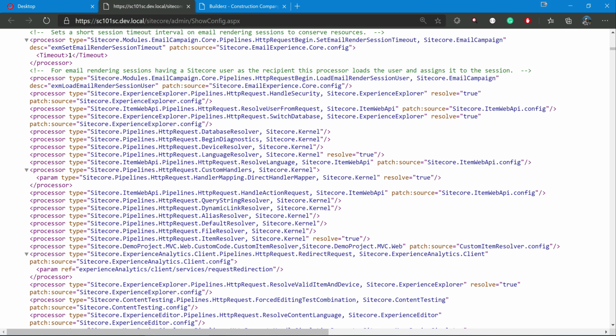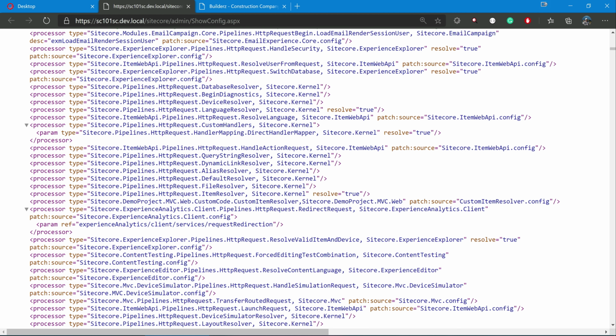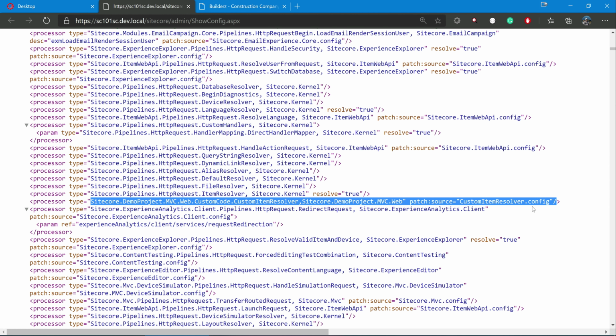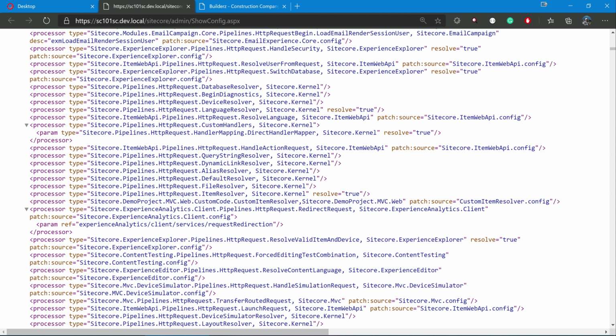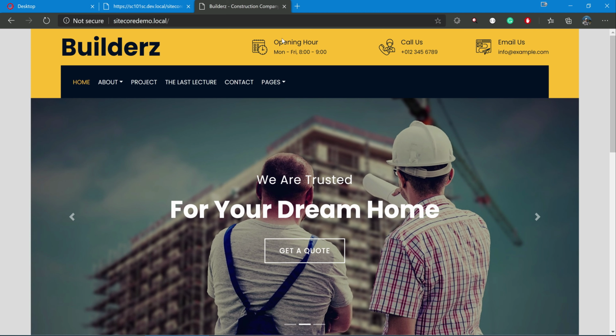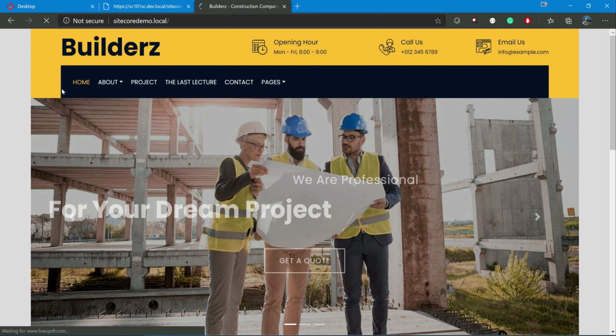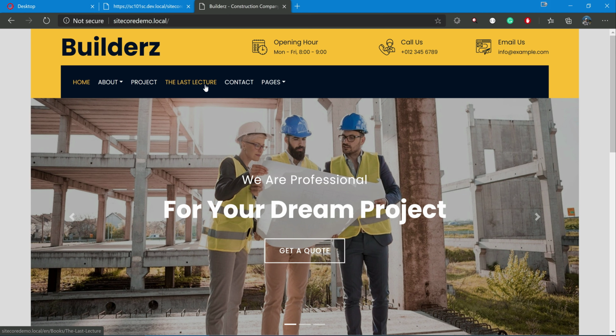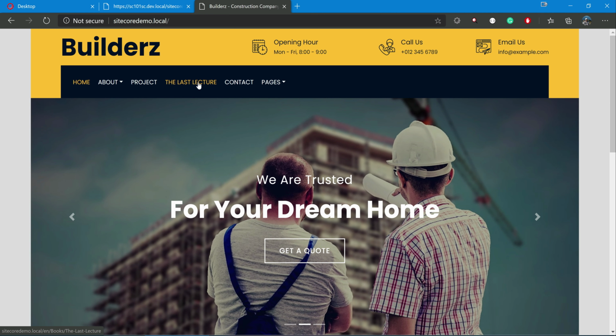So you can observe here that okay, here item resolver, we are patching it after. So our code also came in Sitecode demo project MVC custom code, and you can also see patch source is custom item resolver. If you have any doubt like from where this patch is coming, you can see the patch source custom item resolver config. And let's go and see. Let me reload this. So the last lecture, we have not changed anything related to that link provider. We have already done that part and we already tested this.